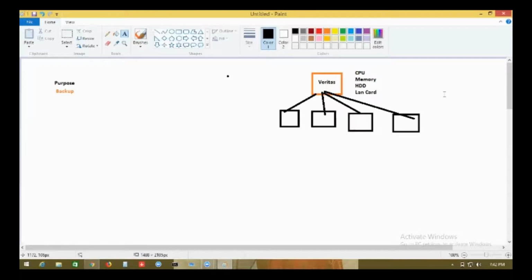Is it CPU? Is it memory? Is it hard disk? Is it LAN card? Hard disk, I think. Memory. Hard disk or memory, both only. It's the LAN card, because your backup is coming through a LAN, a network only. No, I think we are storing it in HDD or memory, so that's it.